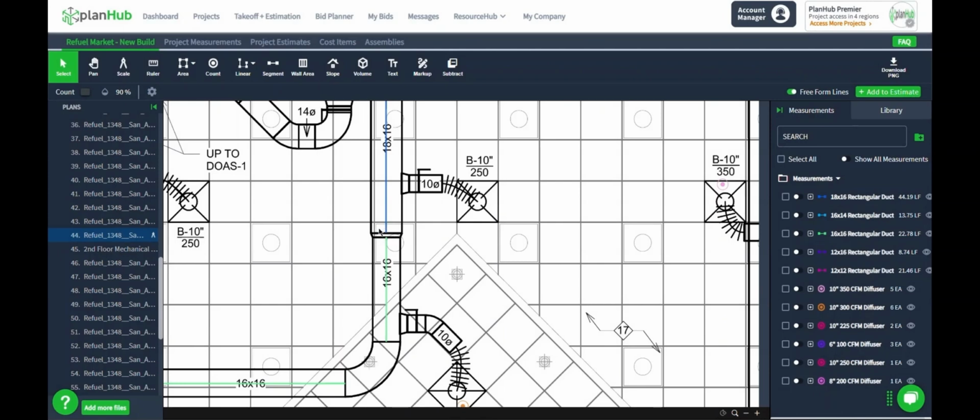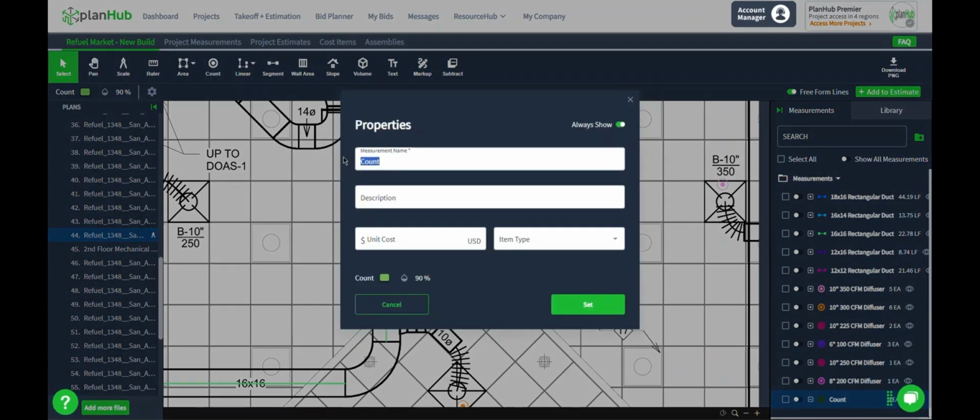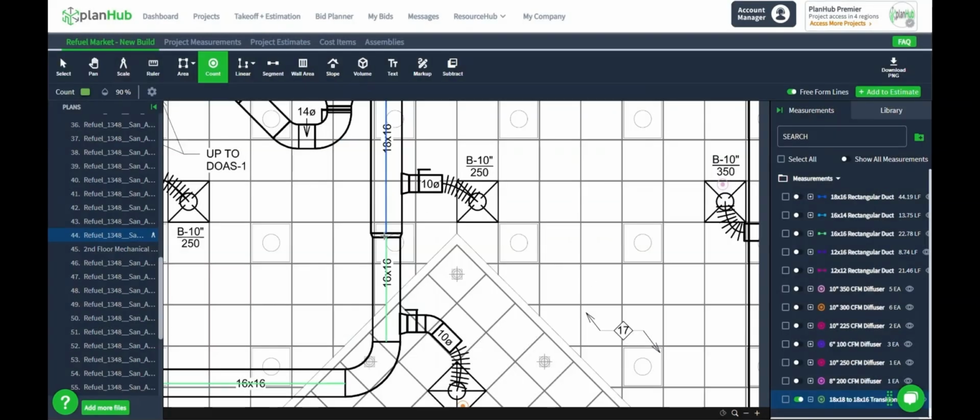Right here in the center of the page, I need to count this transition. It's going to be an 18 by 16 down to a 16 by 16 transition. I'm going to click my count tool and give it a name. Then click set to get started. Hover above the item I want to count and click one time.